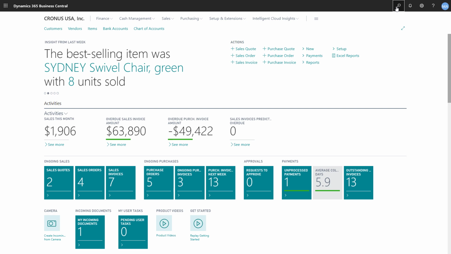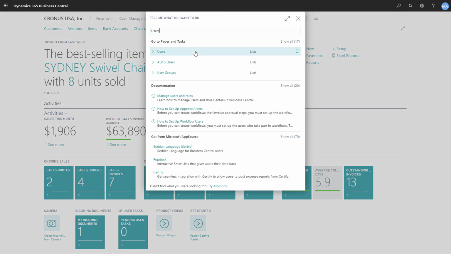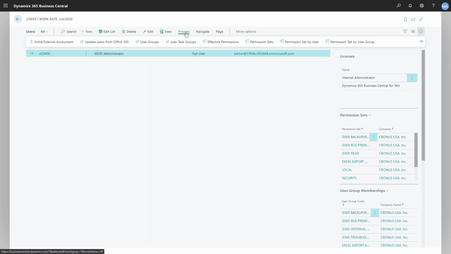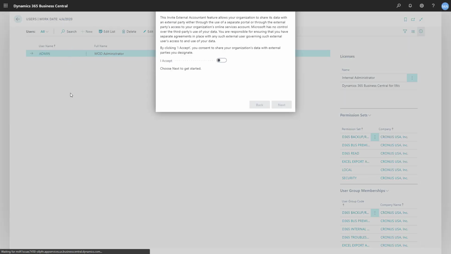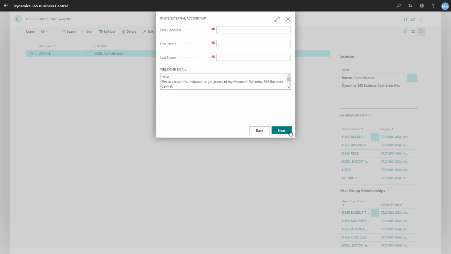We'll search for users, and then choose the users link in the search results. On the users page, we'll choose process, and then invite external accountant to open a setup guide that will help us through the process. The first page basically just makes sure that we're aware that we're about to share data, and that we're responsible for managing that. We'll accept the terms and choose next to move on to the next step.